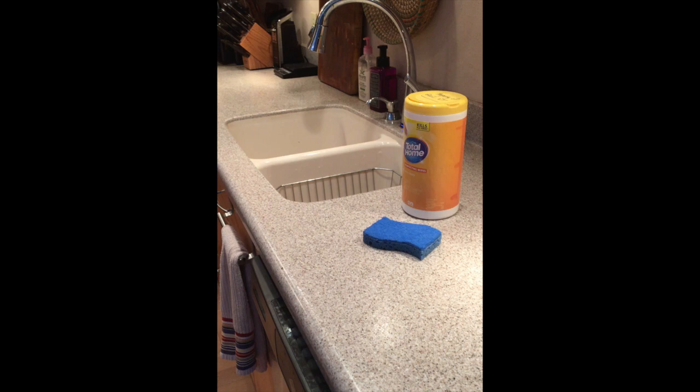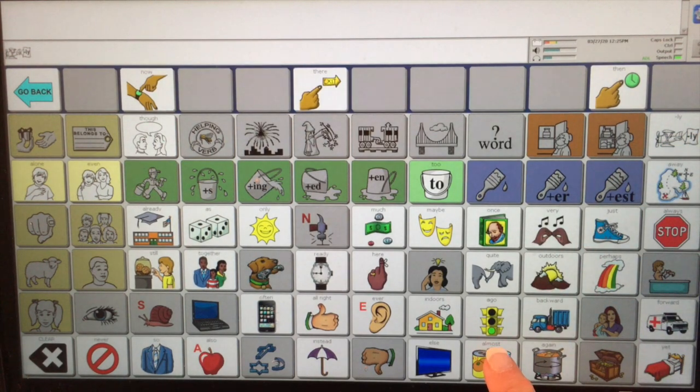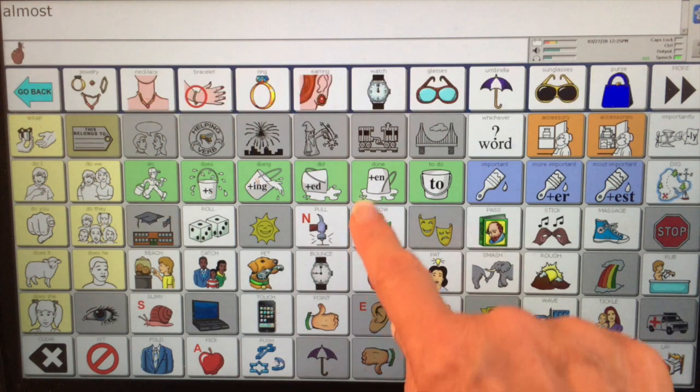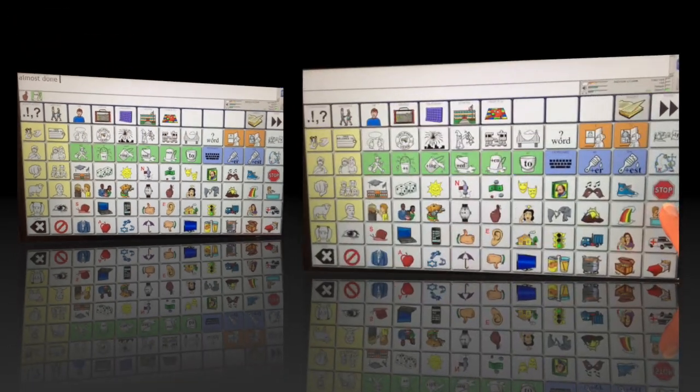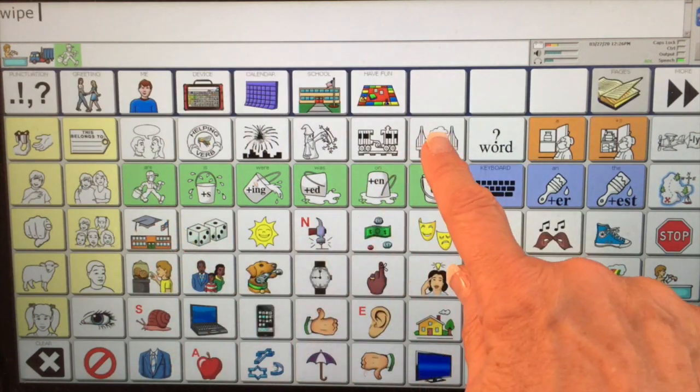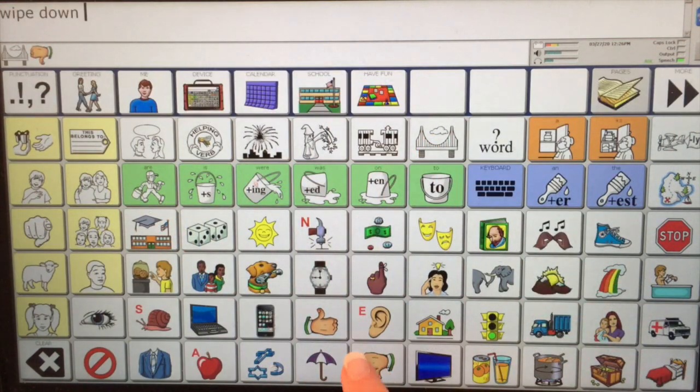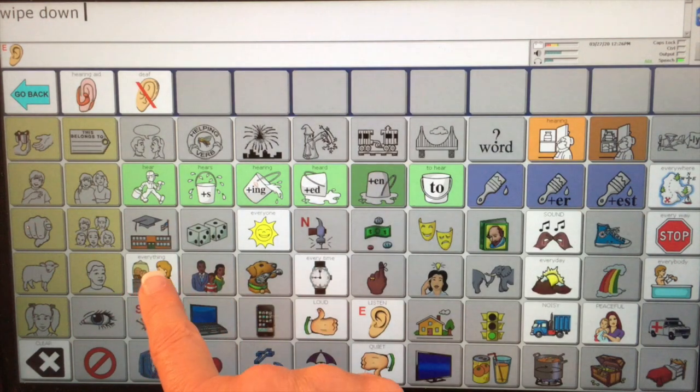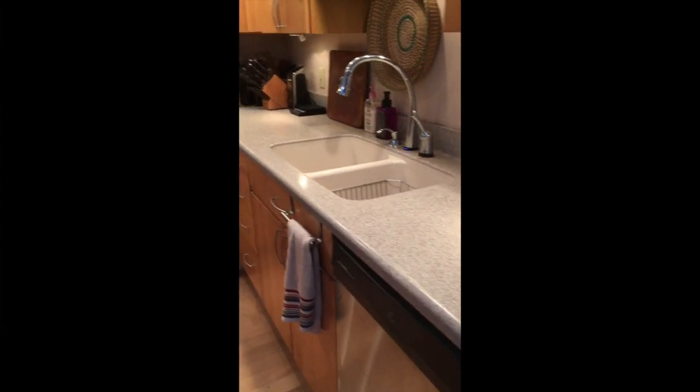We're almost done. All we need to do is wipe down everything. Almost done. Wipe down everything. It's so nice to have a clean kitchen.